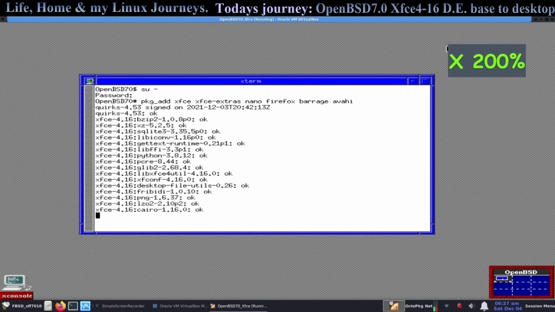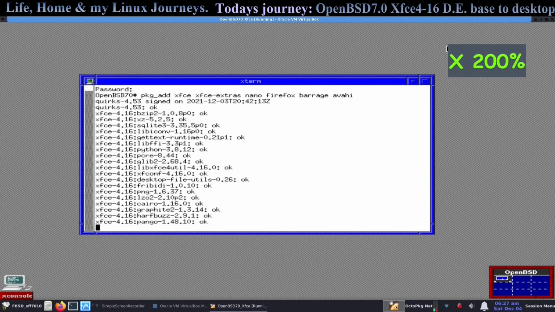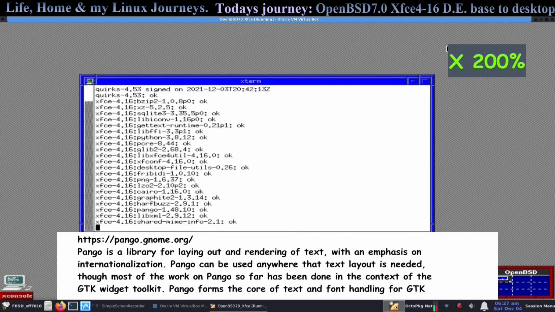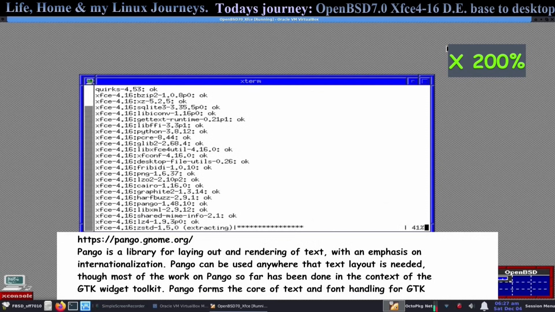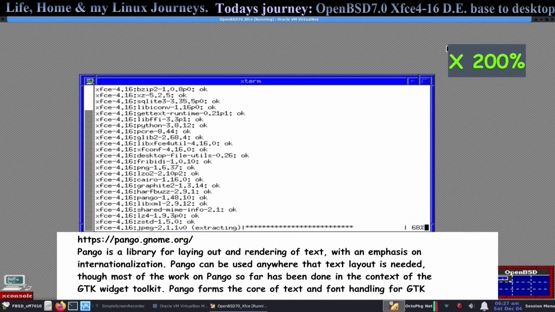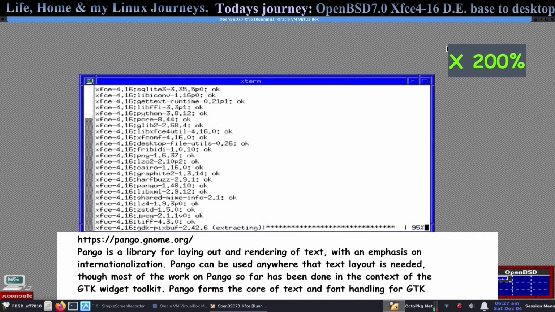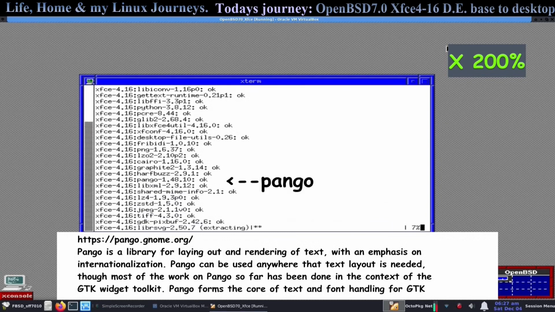After we boot into our XFCE, we'll get GNOME System Monitor. I'm just always fascinated by watching some of the stuff that comes in. I just noticed there was one called Pango, and this is what it does. Pango 1.48.10. Again, the key thing here is after each line it says OK.